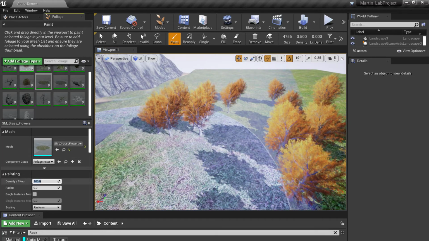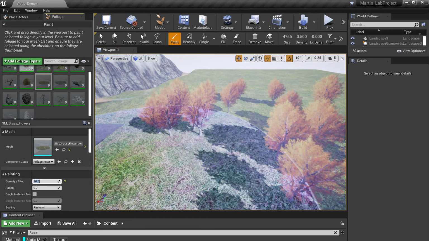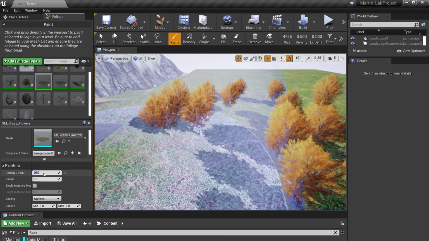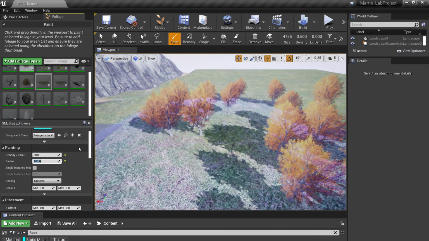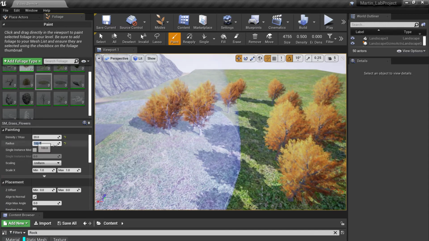So with this one, let's say we're going to keep it at 20. We don't want to make too many of these. Even though it's grass and you would think, oh, I can make lots of them, no, keep the number kind of small. The radius, let's keep it 100 from each one so we don't get this giant field of grass that's got too many materials or too many meshes.